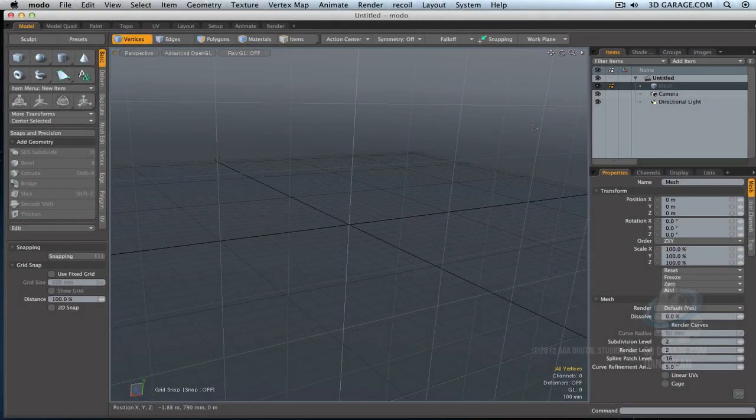Here's our last help video. We've talked about work planes, action centers, fall offs, kind of all the basics. I want to talk about the interface just a little bit more. We introduced it in the very beginning, but I want to talk about the customization.